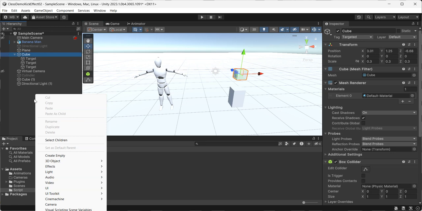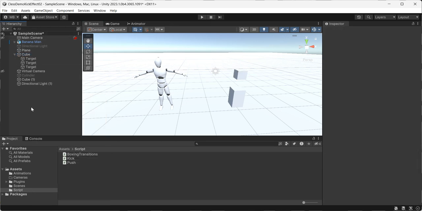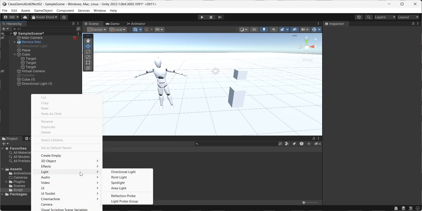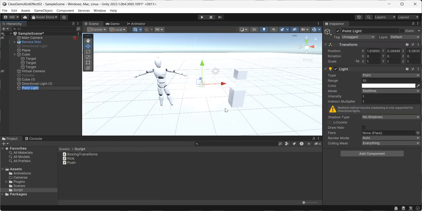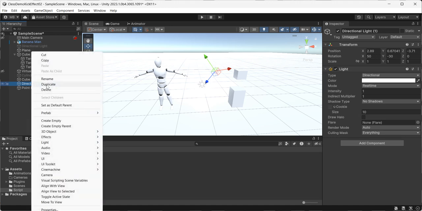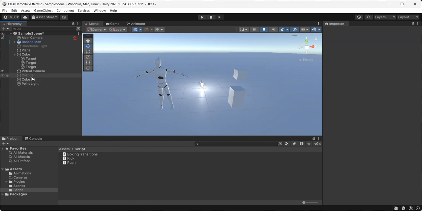So right click here in the hierarchy and say light. And I want a point light. Let's also get rid of, here's the main camera, here's the directional light in the scene. I've gotten rid of it and recreated it, so it's maybe in a different position than it was previously. I'm going to delete that. So that was the main light, the directional light.